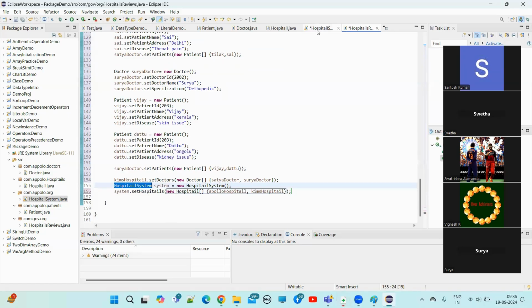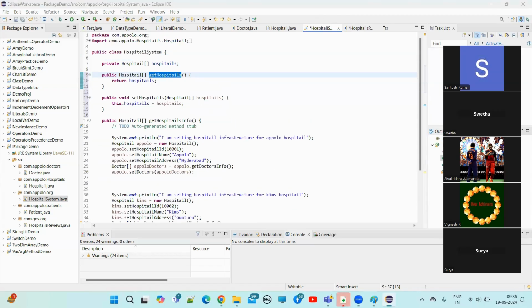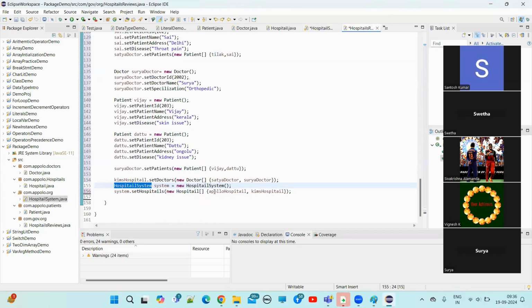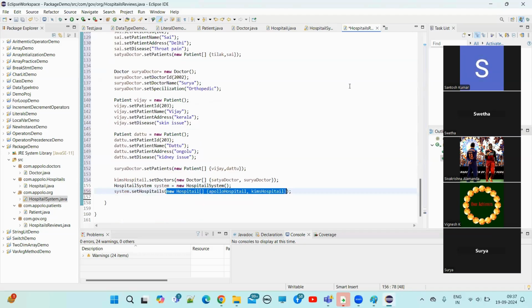For this HospitalSystem class, what are the properties we have? Only one property, that is hospitals. What is it expecting? A hospital array, right? If you see the setHospitals method, what is the expected parameter here? A hospital array. So while calling this method, we have to set a hospital array object. That's why I'm passing a hospital array object here. Clear? Fine, sir. So now the complete data is there, guys.